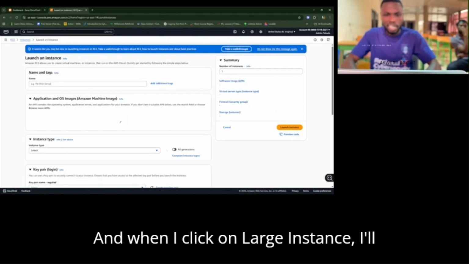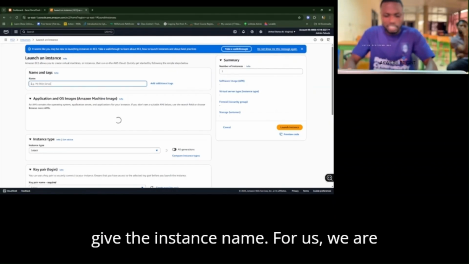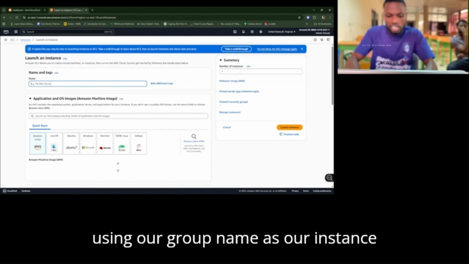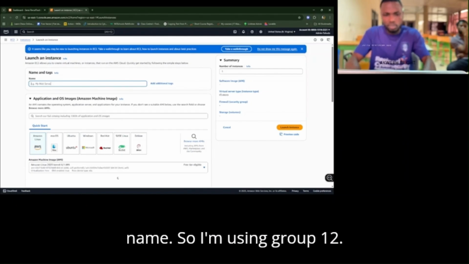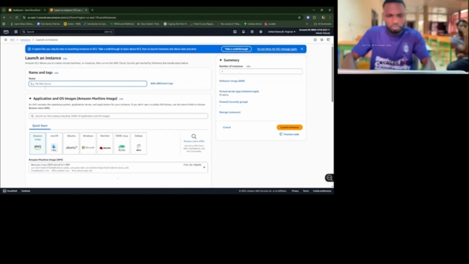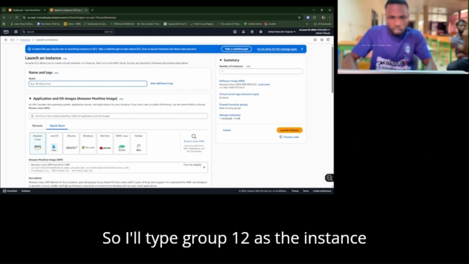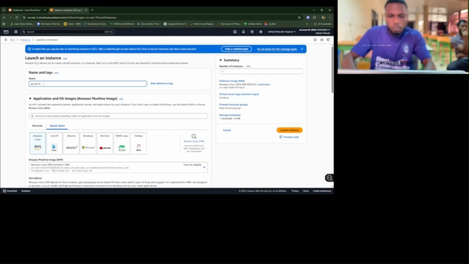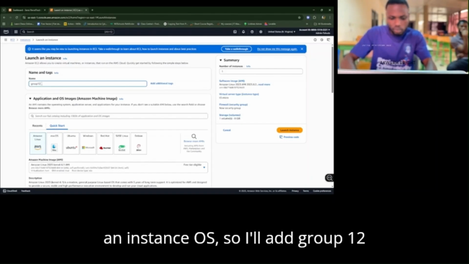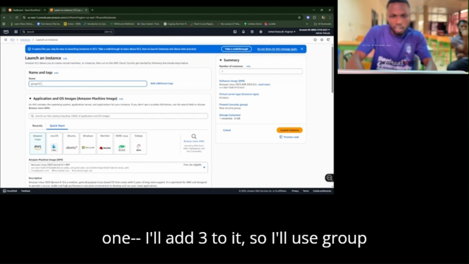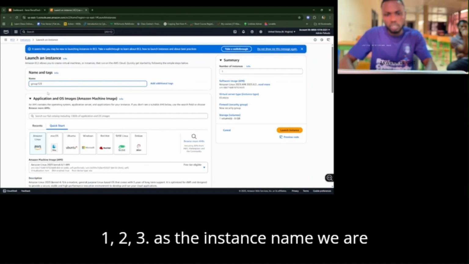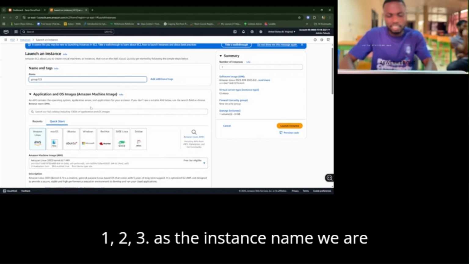When I click on launch instance, I'll give the instance a name. We are using our group name as our instance name, so I'll type group 12. We already have an instance, so I'll add 3 to it. I'll name it group 123. That's the instance name we are using.